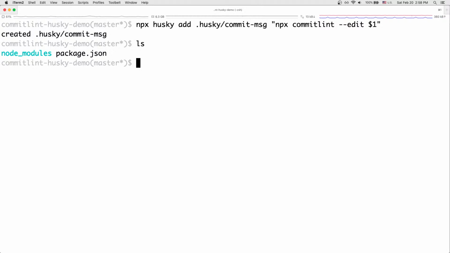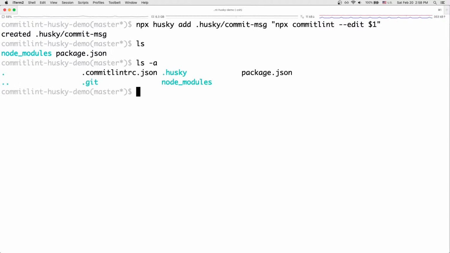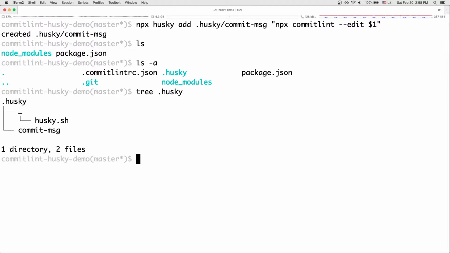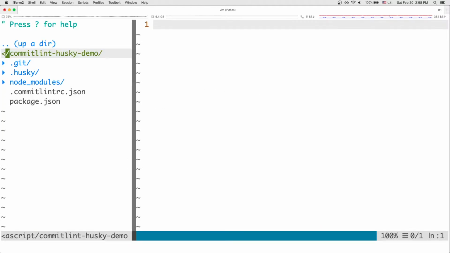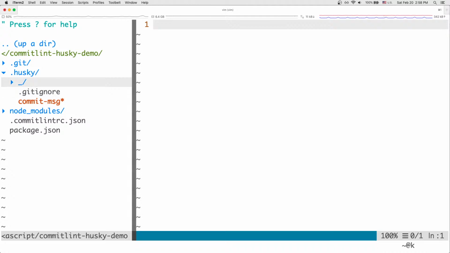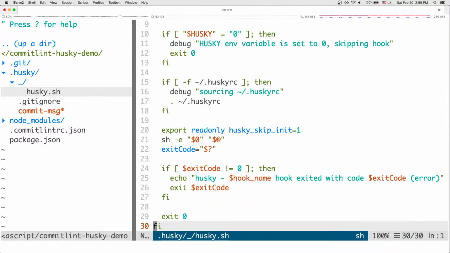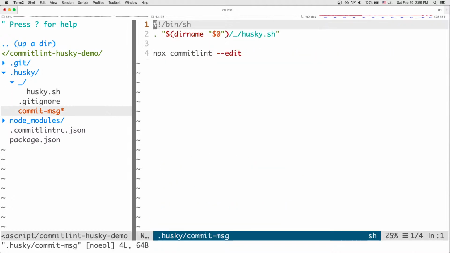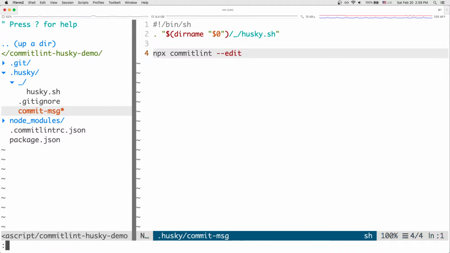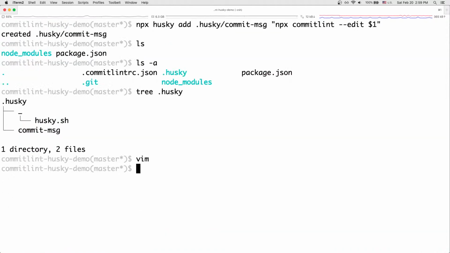So if you do an ls again, or actually ls -a, you'll see that there is a .husky folder. So let's just take a look. That's how it looks. Let me open it up just so you can see. So it has a .gitignore. It ignores the underscore, and the underscore is simply the default husky initialization script, just a bash script. But the key thing is now we have the git commit-msg husky hook, which is set up over here. And you can see that this is the command that we added. Perfect.